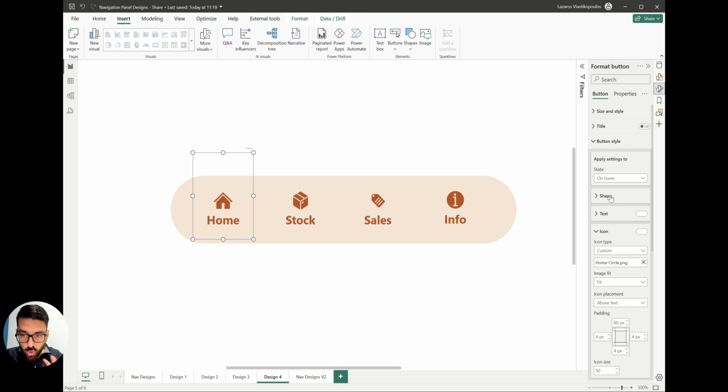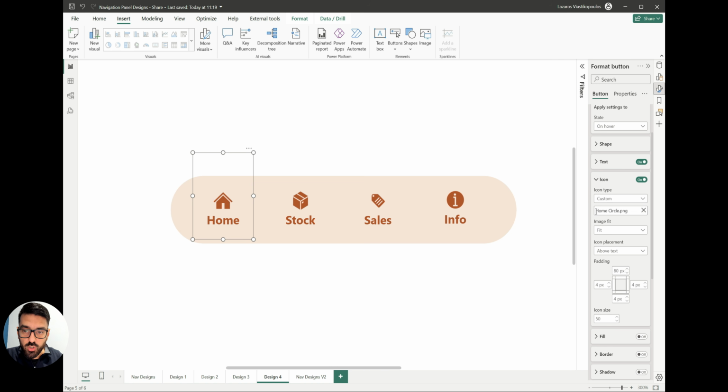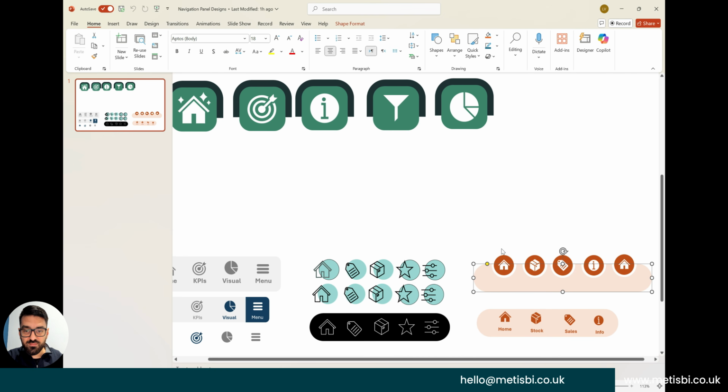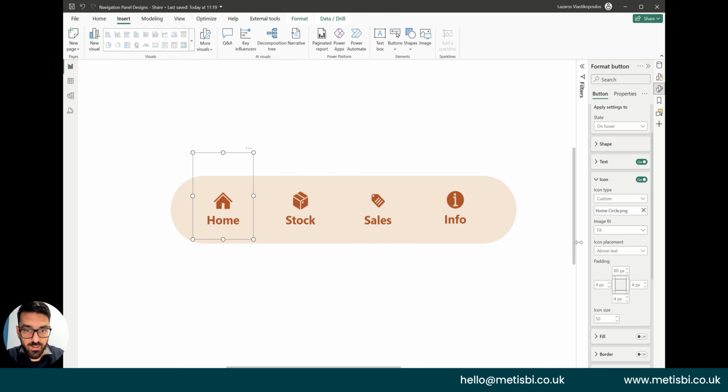And then again, on hover. When you go to the on hover, notice that I have a home circle. So this is another image I saved. Again, if I go to PowerPoint, here they are. I saved these images individually, these little circles, and that's what I'm using on the on hover state as well.